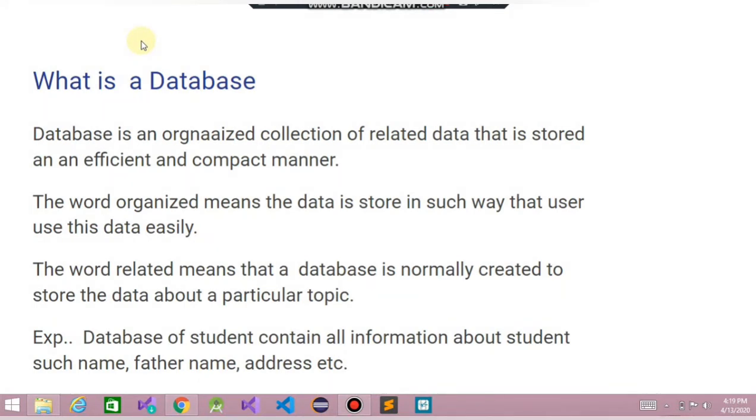So the database is the way in which data is saved in an organized manner. The word organized means that data is stored in such a way that the user can use this data easily. The word related means that a database is normally created to store the data about a particular topic.